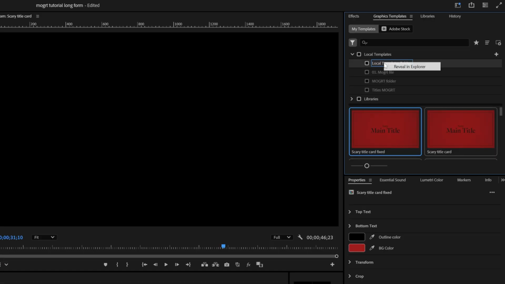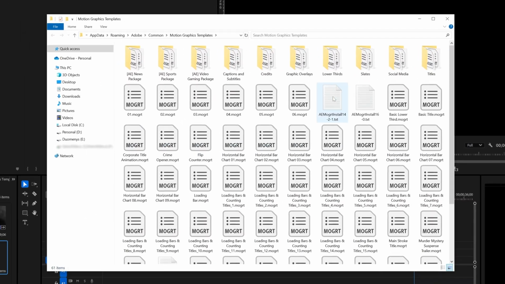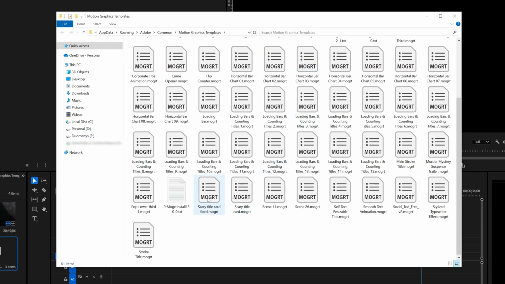If you want to share this MOGRT with someone, just right-click on the local templates folder, select Reveal in Explorer, and you'll be able to find and share this file from here. So here's how you can easily make a MOGRT in just a few minutes.